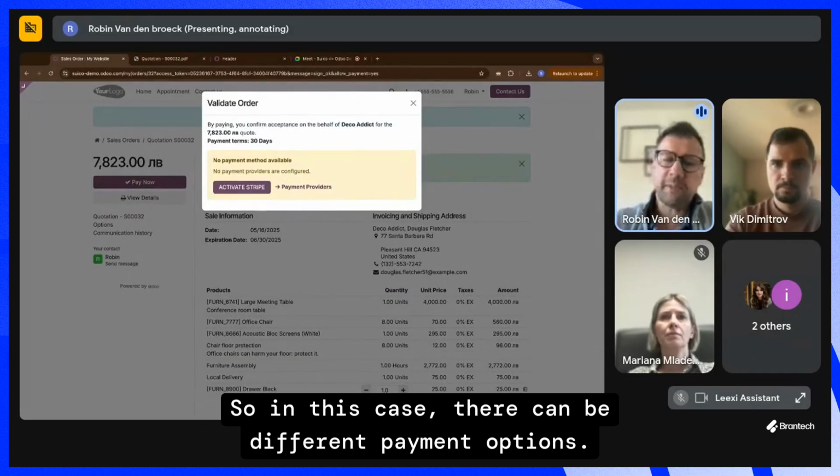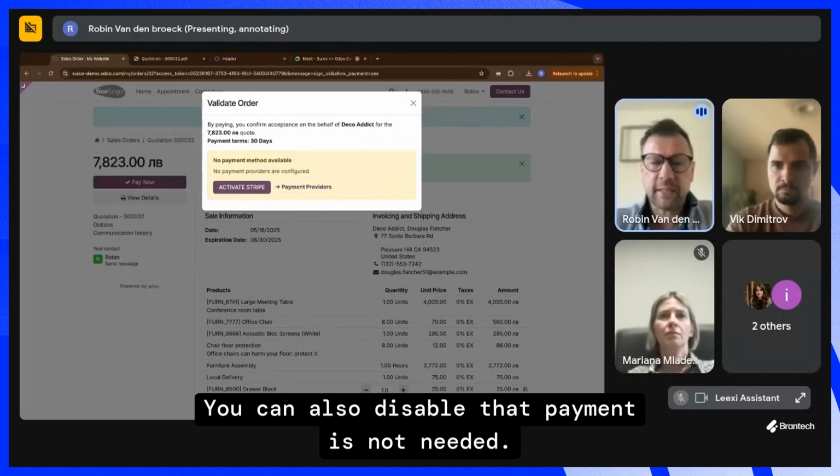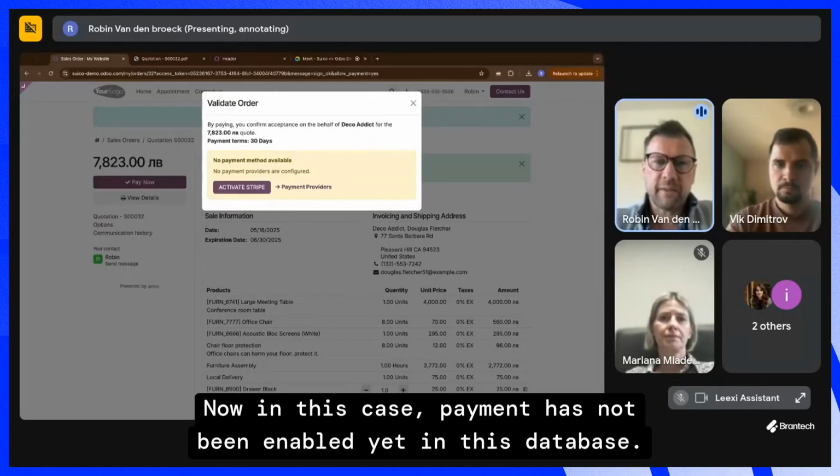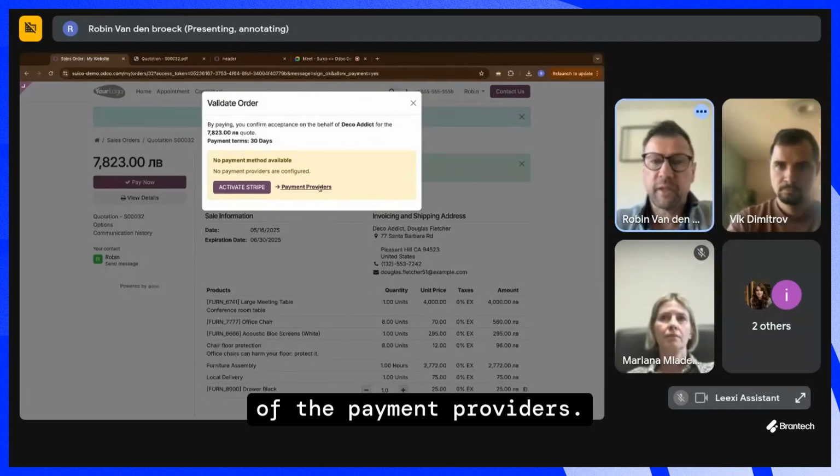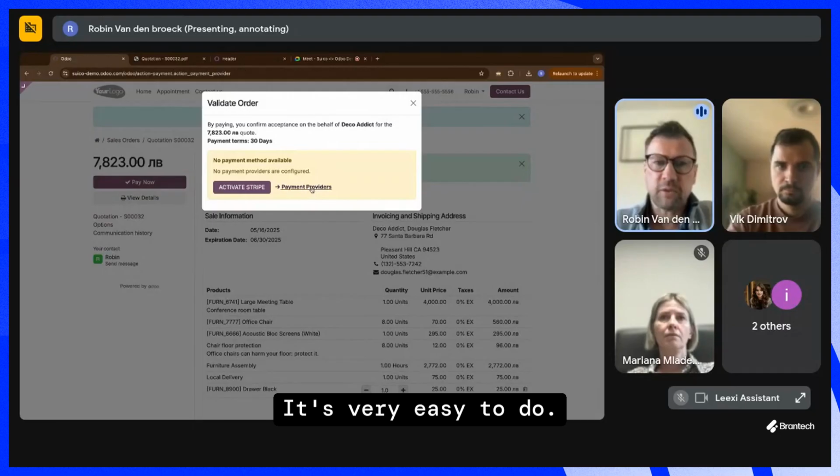In this case, there can be different payment options. You can also disable it if payment is not needed. Now, in this case, payment has not been enabled yet in this database. So I have two options: to disable online payment or to activate one of the payment providers. I can quickly show you this. It's very easy to do.